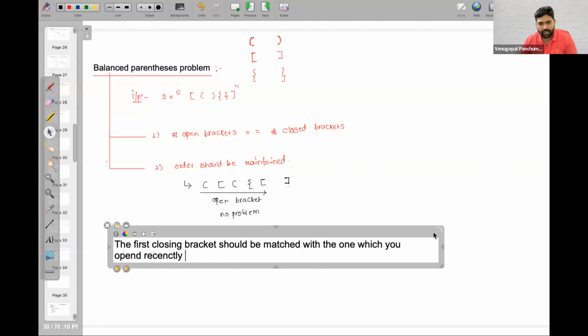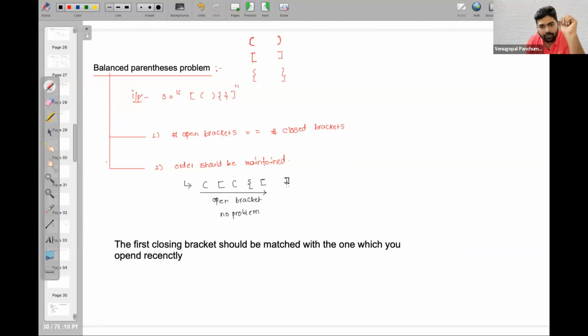Okay. Now here, for example, you are at here. Let's say I have read all the open brackets. If I am at here, if I look back, which is the bracket that you opened recently? Can you tell me which bracket you have opened recently? Just one step back. You have opened this bracket, right?